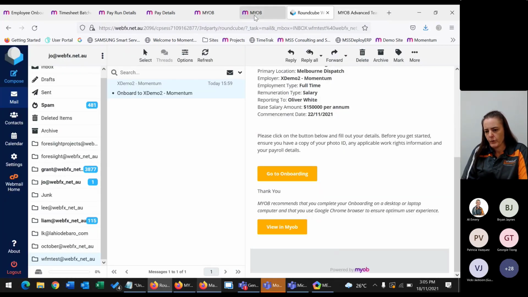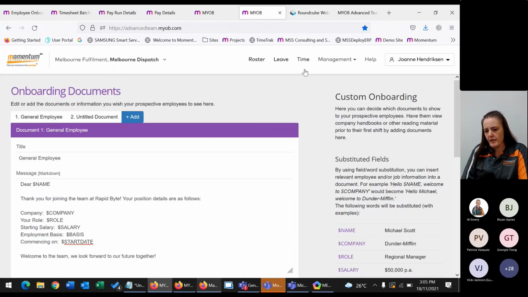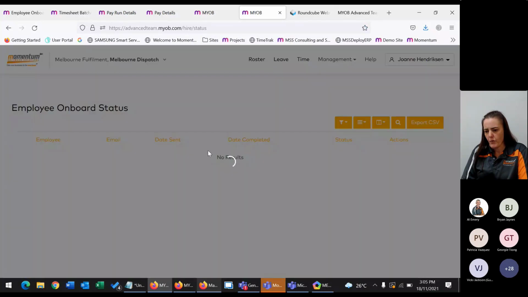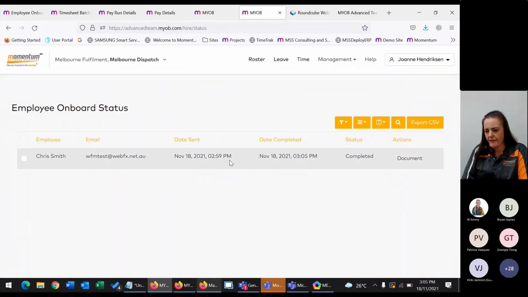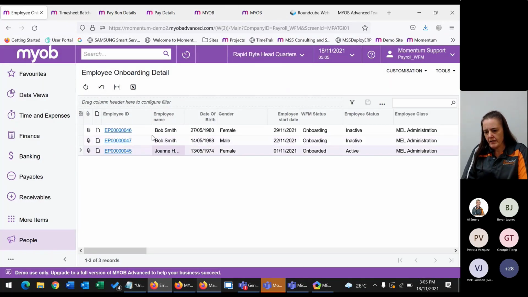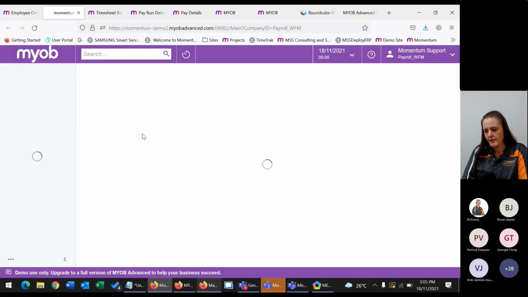So what happens now is the employee gets some information saying that they have been successfully onboarded. And then when we go into our onboarding status, we will see that we have now completed the onboarding in here. So if we go across now to our advanced onboarding, you can see that we have actually onboarded a new employee, number 47 here.